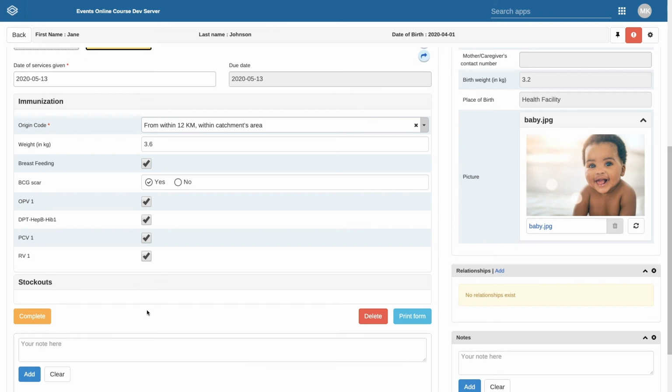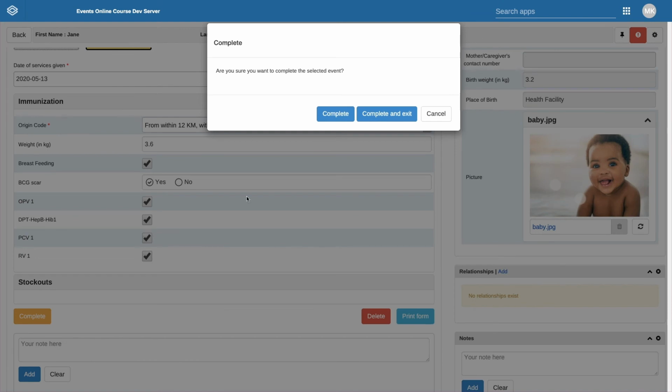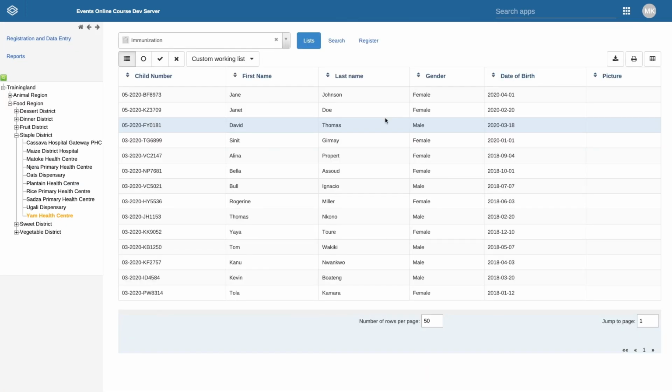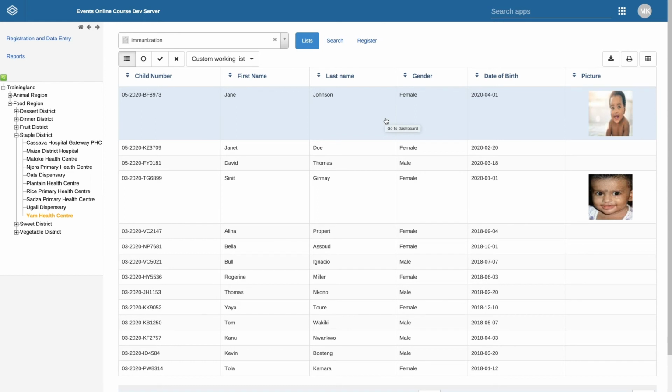Once we have filled in the necessary details, we can proceed to complete this event. This time, we can select Complete and Exit to be taken back to the front page list. We hope you found the demonstration of the Tracker Capture app useful. This was introductory in nature as we are focusing on event programs in this course. There is functionality that has not been covered in this overview, but this should give you an idea of how tracker program data are collected in DHIS2.